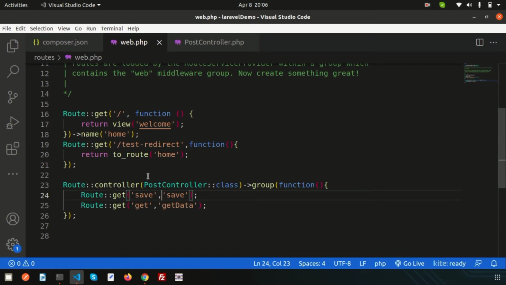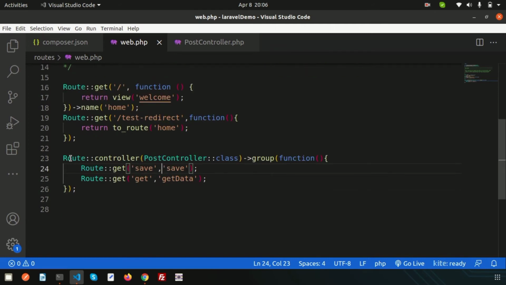In your large project, suppose you have 30 or 40 or maybe more than 50 controllers, you will get all the controller-related functions in the same group, so that it is more helpful to find your routes. And along with this, I want to show you another thing.